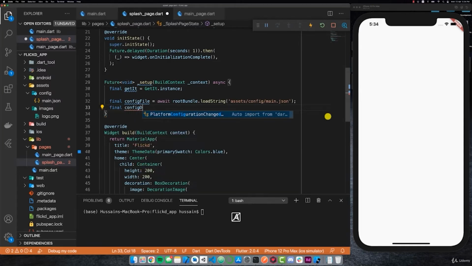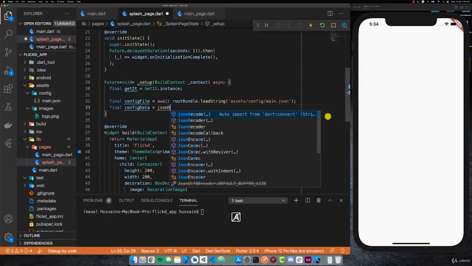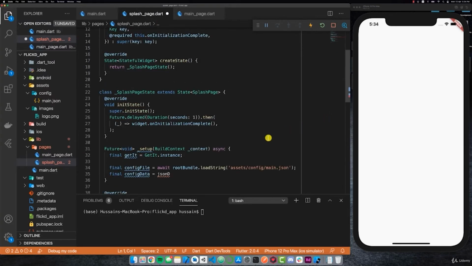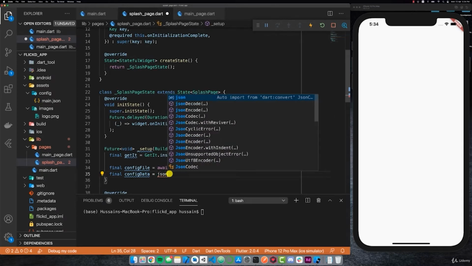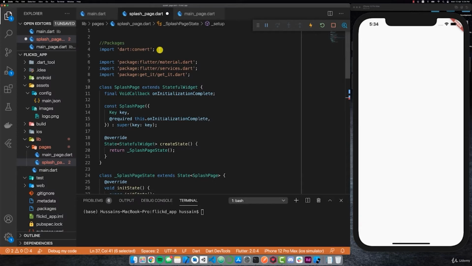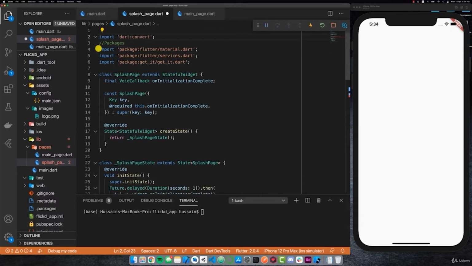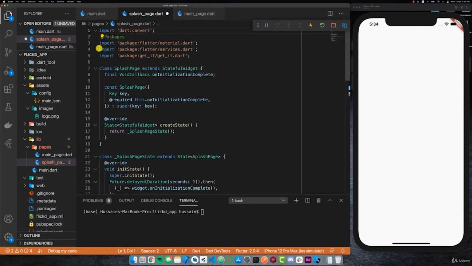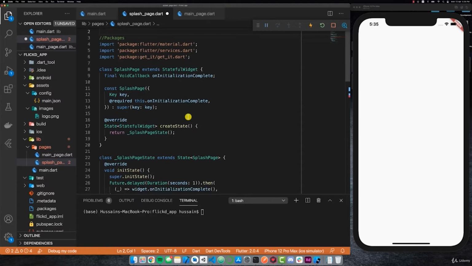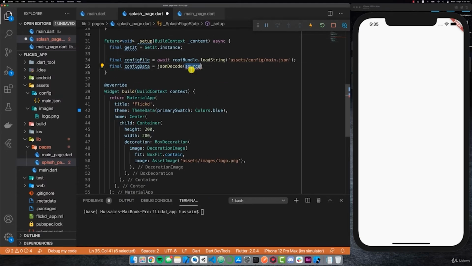So for that, what I'll do is define a new variable called config data, and I'll use a function known as JSON decode. For this, I need to import the actual Dart convert package. So I'm going to go to the top, and you'll see that Flutter automatically imported this for me, but I'll just organize it and keep it at the top, just because I like to keep my imports nicely organized. And then for the source, I'll just pass in the config file.